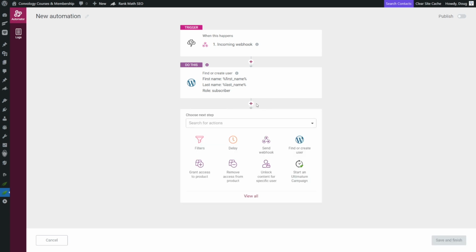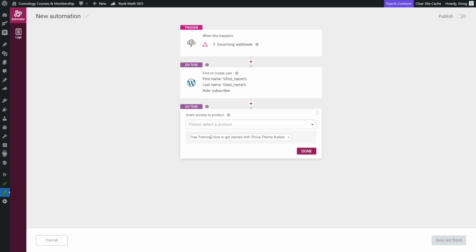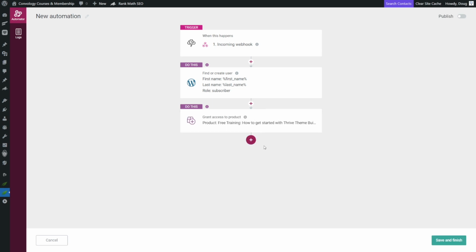Now we're going to add another action because we have to decide what to do with this data being matched or created into this account. If we're creating our free course funnel, we would grant access to a product. And then we can choose maybe our free course that we're doing and click done.